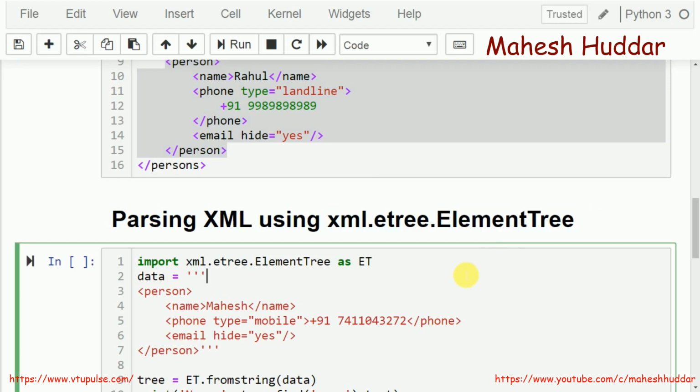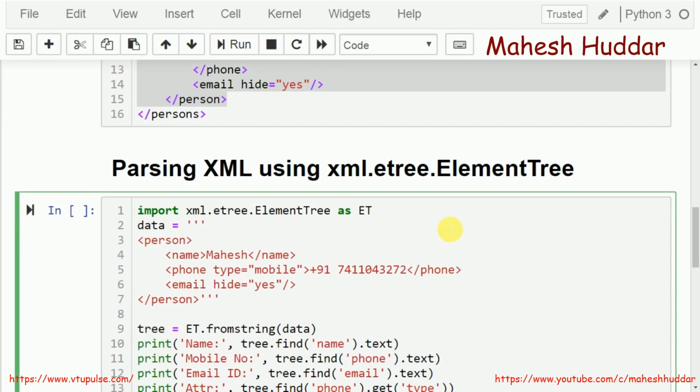So the procedure to do XML parsing is, first we need to load our XML document using this library, and then we need to use different functions like the find function to find a particular tag, and another function called get to get the value of a particular attribute. And if the same tag is used multiple times, we can use something called the findall function. So we'll discuss all those things one by one.